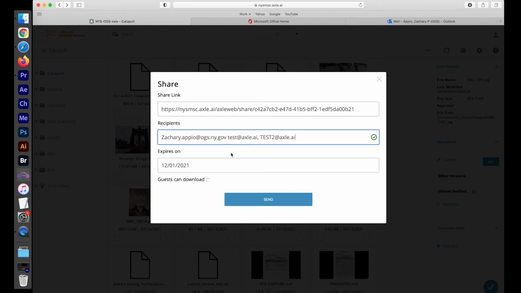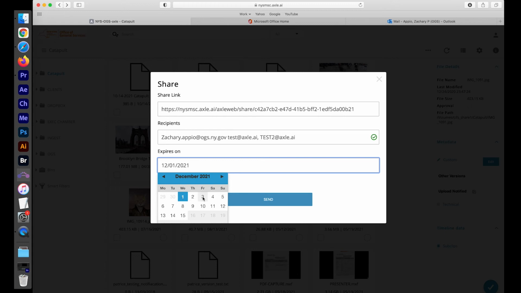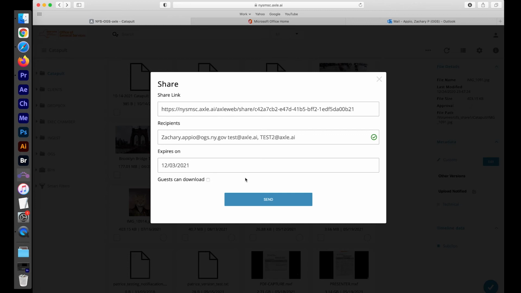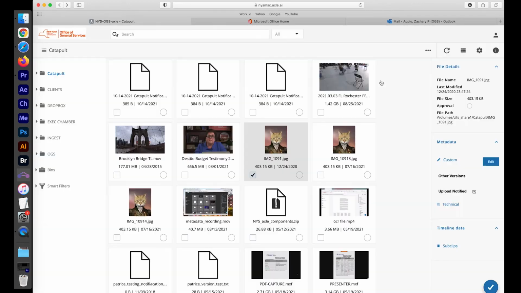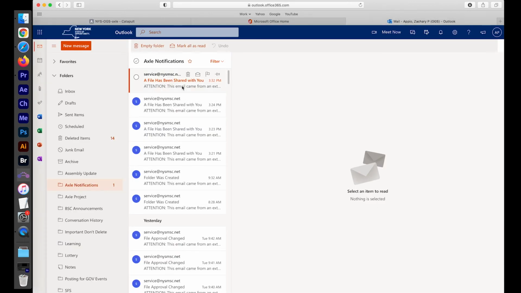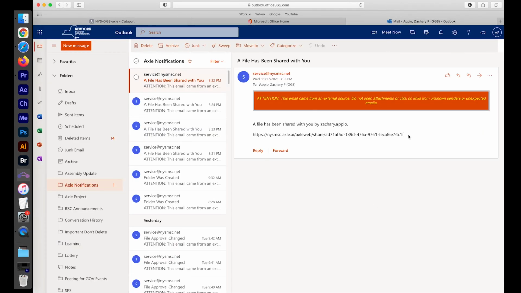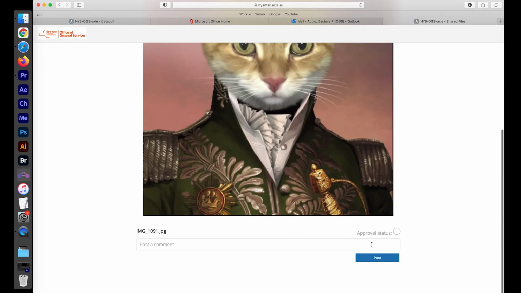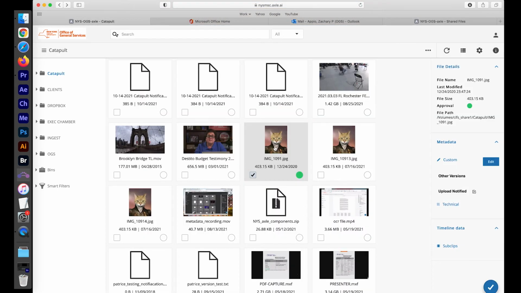You can set an expiration date for the link and check whether or not the recipient can download the clips once they receive the email. If this option is not checked, the recipient will only be able to view the assets that are sent to them. To show you, an outside user that follows the link will have a view like this, where they can view the clips in a list and write comments and set approval status. The comments and approval status will then show up in the Axel system.